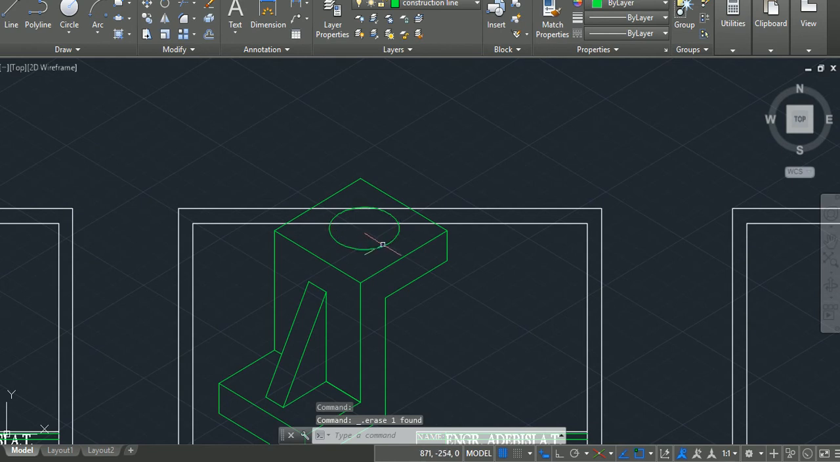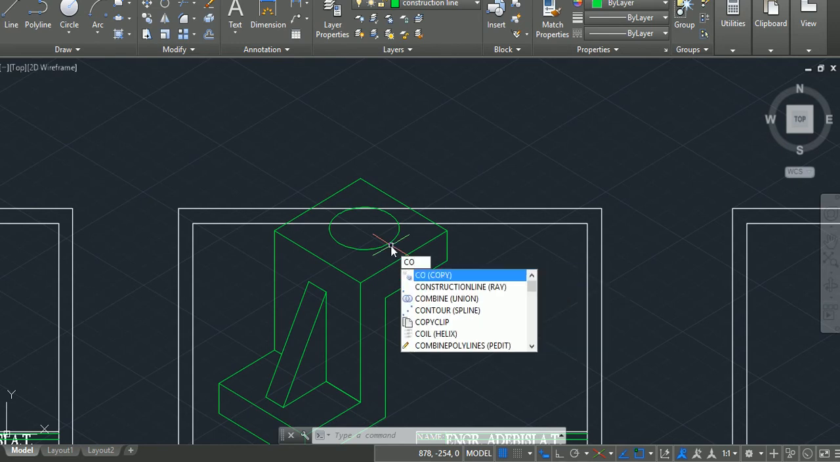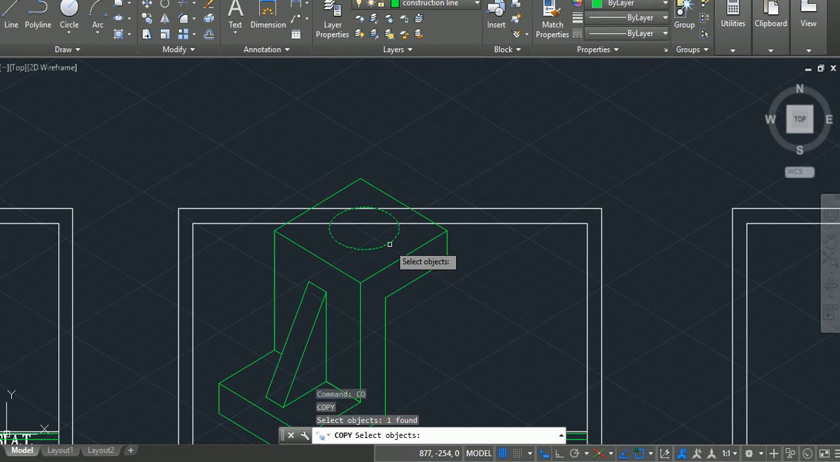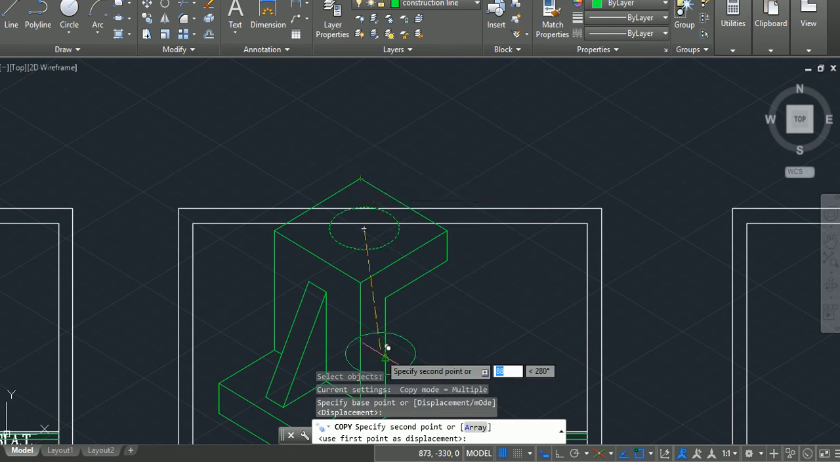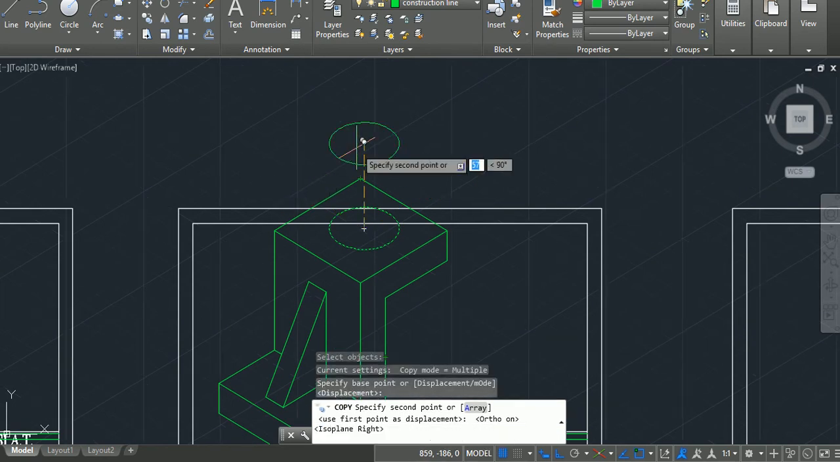Now what I would like to do next is to copy this up. So I'll copy, then I'll use the center to copy it up. For this, I'll put my auto mode on. F5. Okay, and the height of the cylinder is 20.